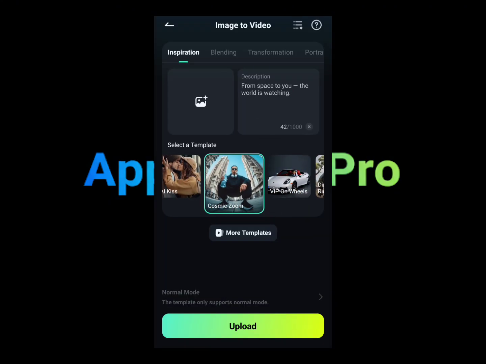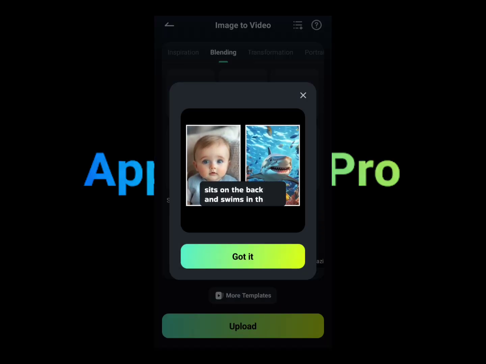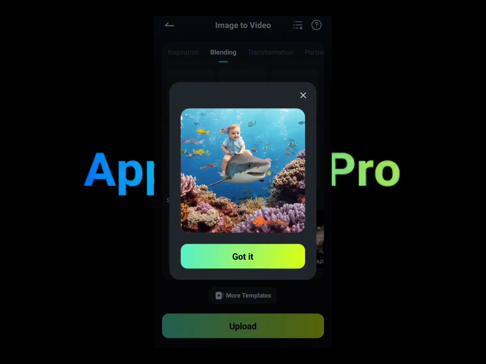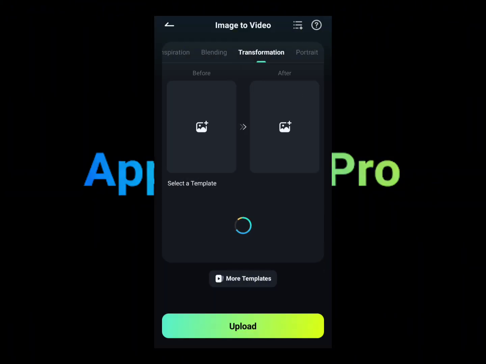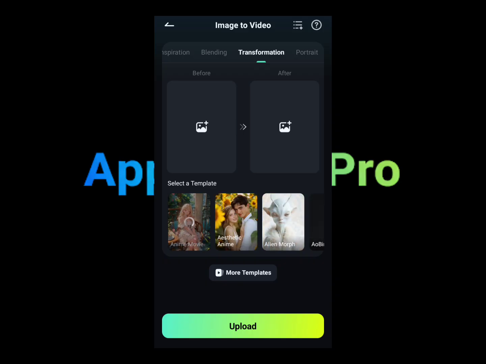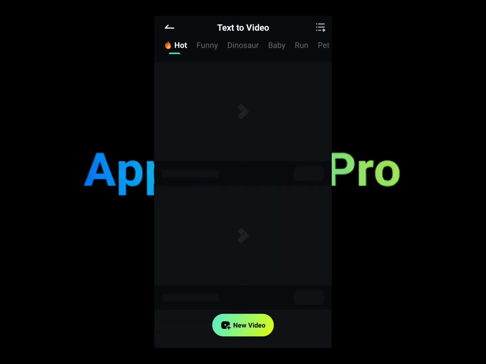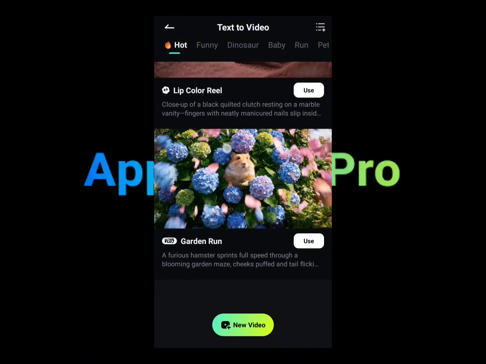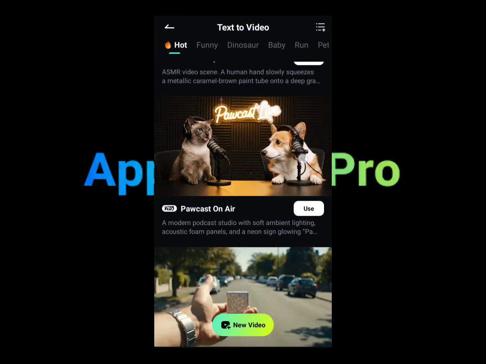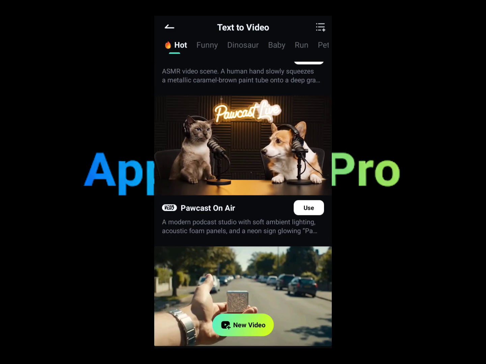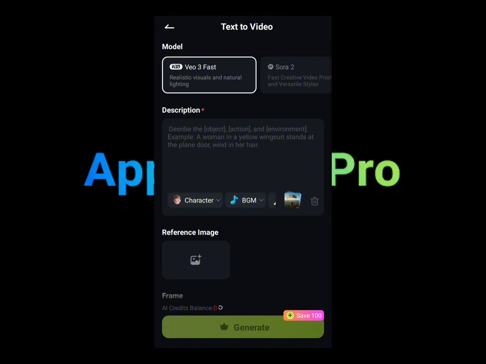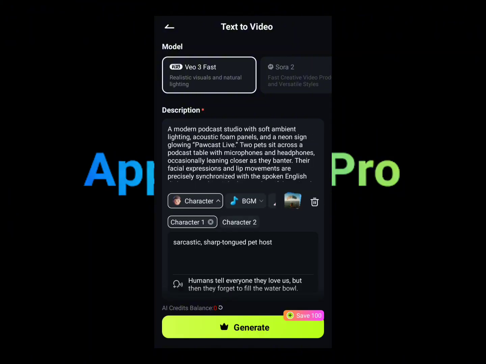And you have different sections as it relates to image and video generation. As you can see here, you have the combining option that shows you how it works. And you have the transformation option here, and it shows you how it works. You have the portrait sections here. And for the text to video option, you have a lot of templates which you can use as well. You have quite a lot, even the popular podcast ones which you can use. All you have to do is, let's say for example, tap on the use option and you'll be able to use the option that they have used to create that video.